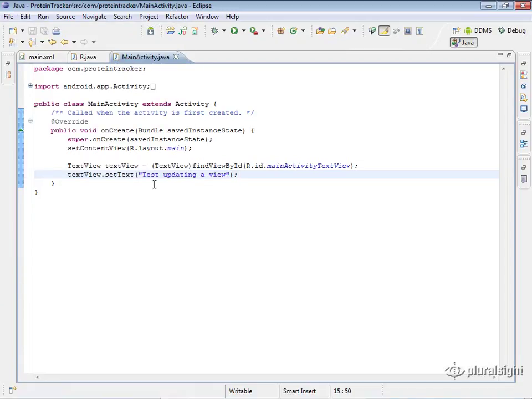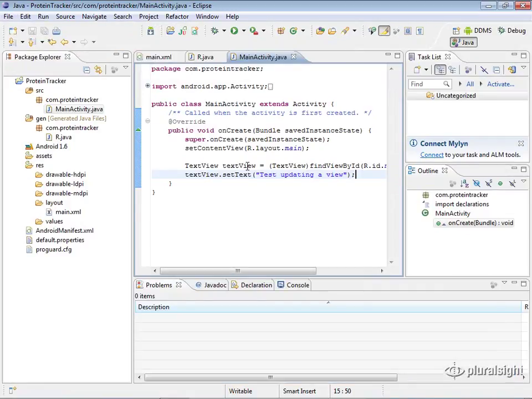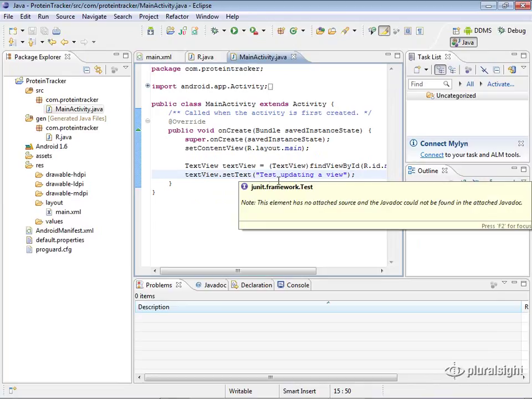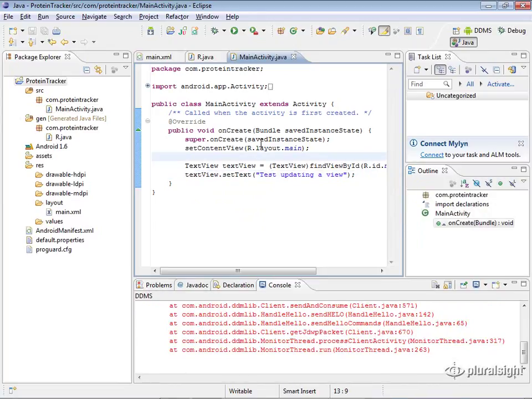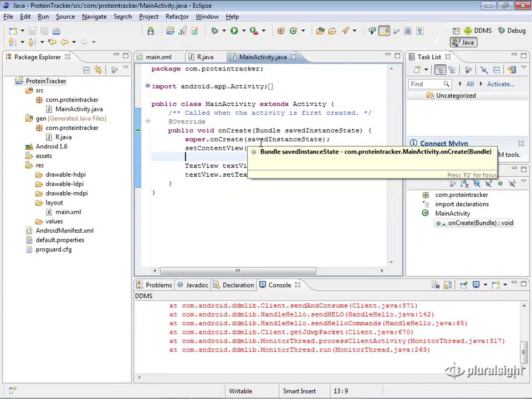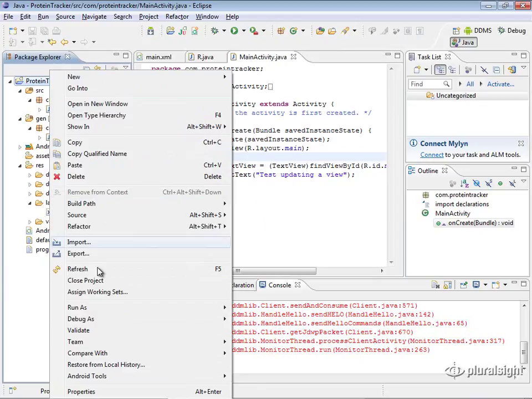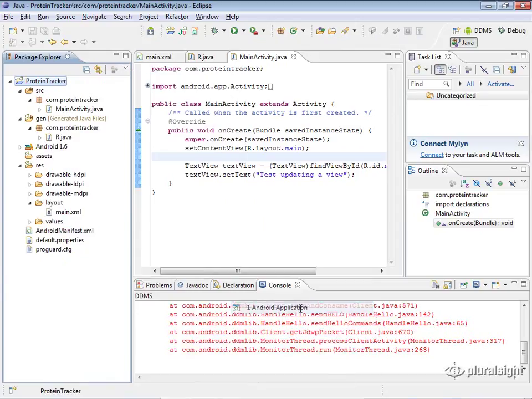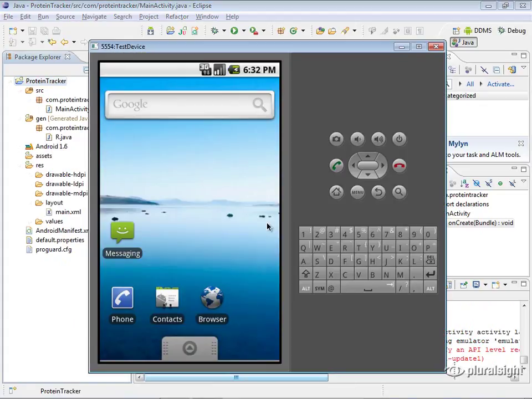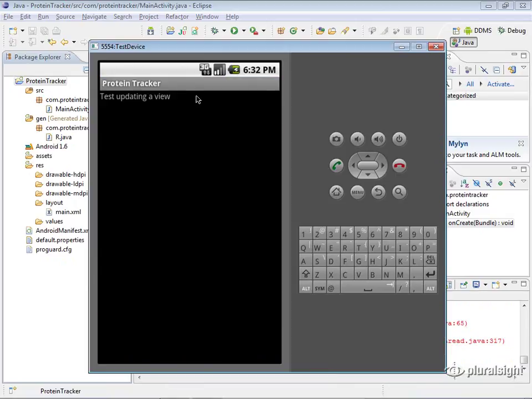Okay. And now if I save this and I run this, what we should see happen is our emulator should launch the view, and then we should see the text change to "test updating a view". All right, so now let's go ahead and launch our emulator. We're going to run this protein tracker project, run as Android application, and what we're expecting to see here is that the text should now say "test updating a view", and we see that it says "test updating a view".